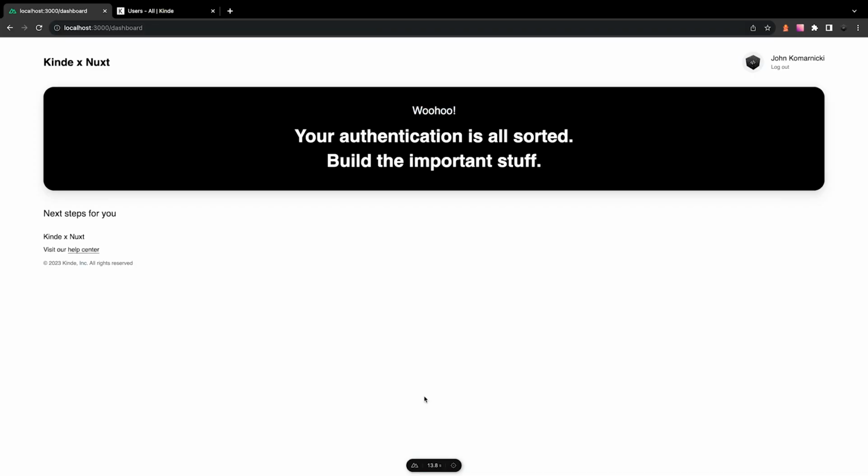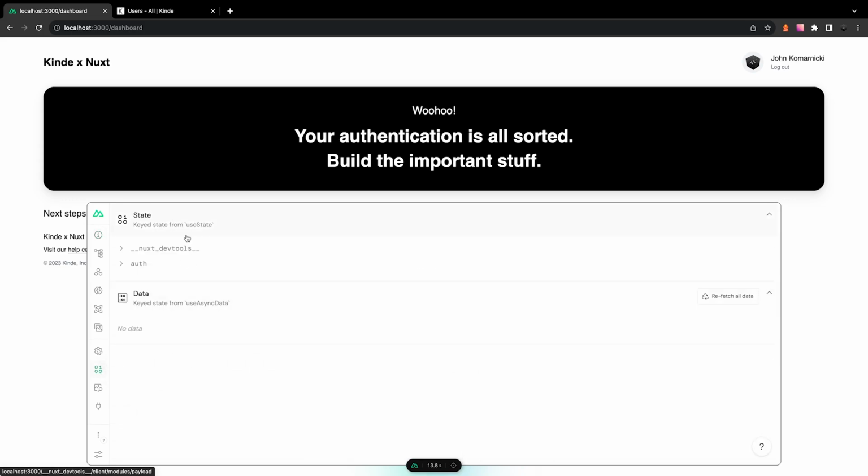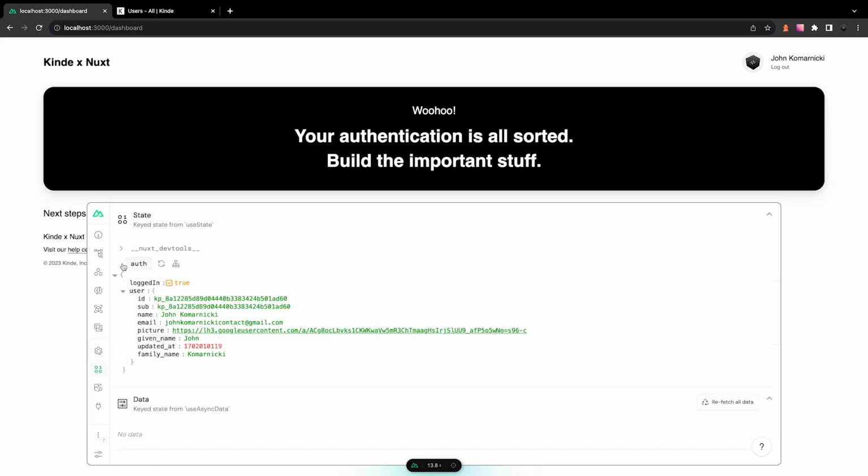Now, if you want to see all the information that gets returned for the current logged in user, we can do so using the Nuxt DevTools. Inside of our application, we can click on the Nuxt logo to open up our Nuxt DevTools. Then we want to go to the payload. Here we have keyed state from useState, and here we're going to have this auth property. If we expand this, we can see the auth object that's being returned. We have a property for logged in, and then we also have the user property, which contains all the information for the current user.